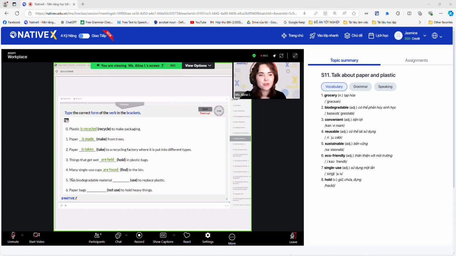Number 5 goes to, okay, hello. Okay, Tian, please, number 5. This biodegradable material is used to replace plastic. And the last one, please, also. The paper pads are not used to hold heavy things. Okay, thank you, Tian. Perfect.